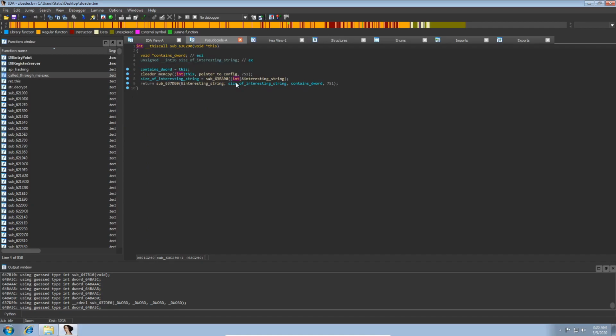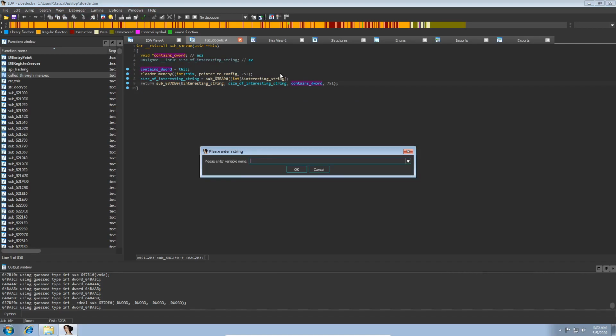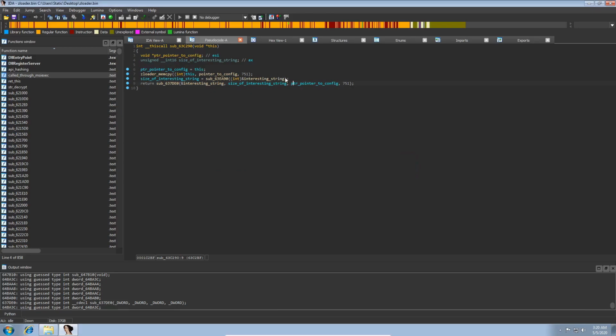So now we can see that we have this subroutine called, which takes the interesting string, the size of the interesting string, the pointer to the config. Let's rename this to pointer to config. So this is pointing to this which points to the pointer to the config, and it's all confusing. But basically, this function takes the interesting string, the size of the interesting string, the possible config, and the size, I'm guessing, of the configuration. So now we know what arguments are pushed to this function.